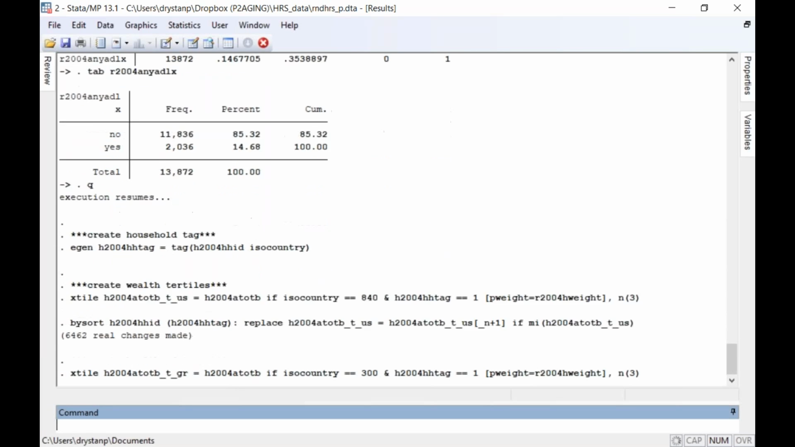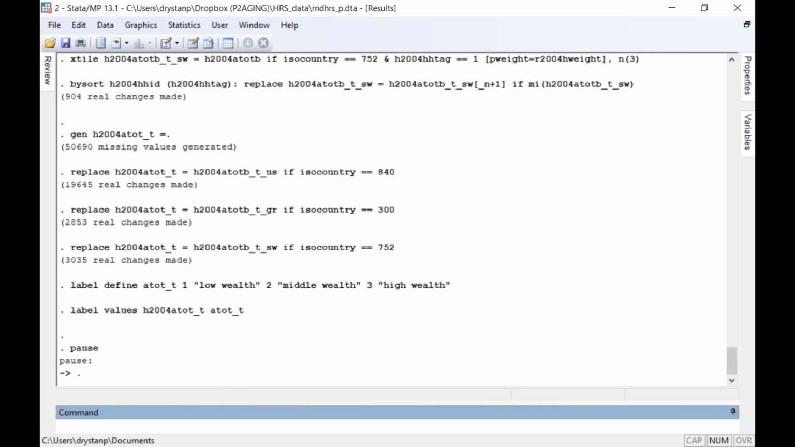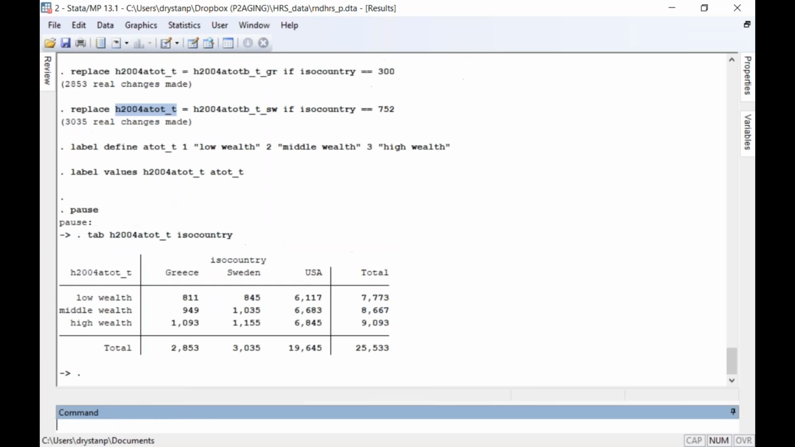So inside Stata, we will skip through that, and we can quickly tab our variable here that we created, and let's tab it by ISO country. So you can see there inside of Greece, we've got low wealth, middle wealth, high wealth people, same in Sweden, and same in the USA. So that looks perfect. Looks like we've got some decent sample sizes there for all of those.